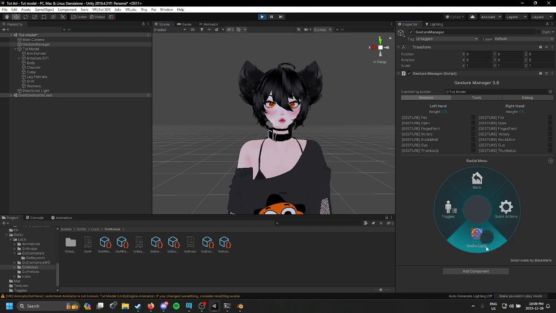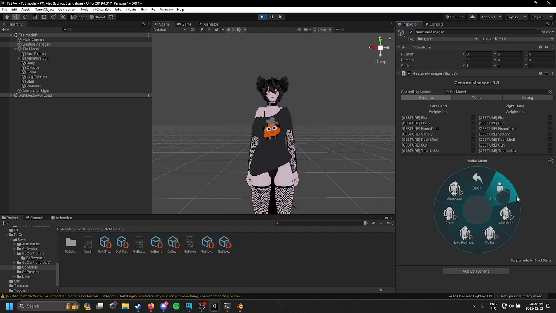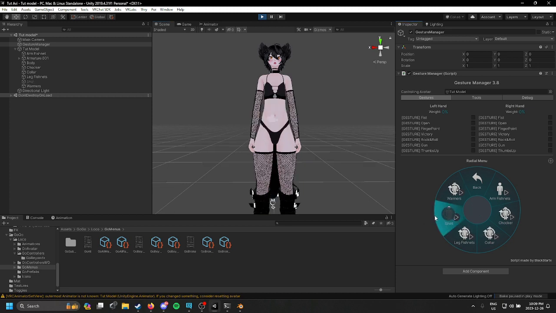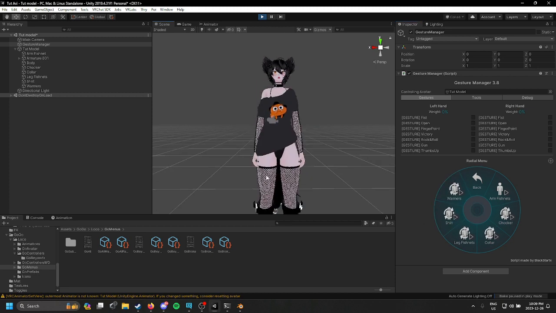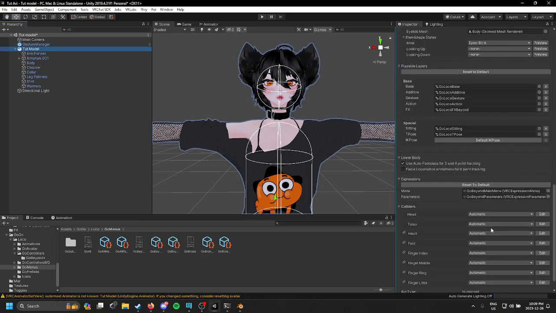Scene. Toggles. Yeah, I figured that wouldn't be working right now. Okay. Let's test all these first. Perfect. Awesome. Okay. Let's try and fix the arm fishnets here.